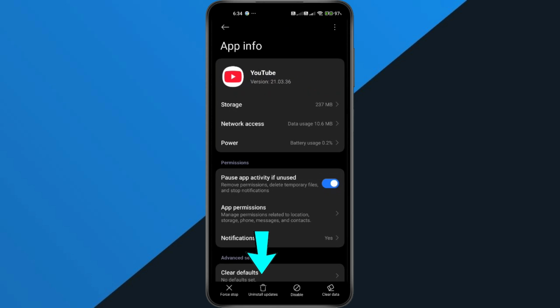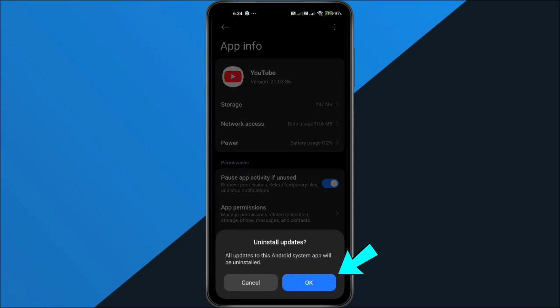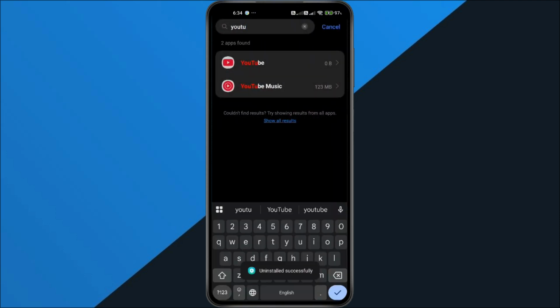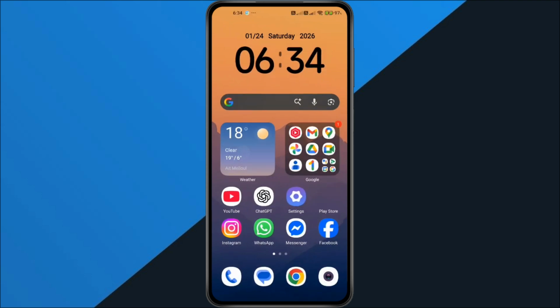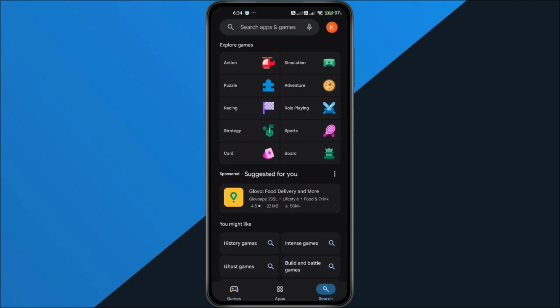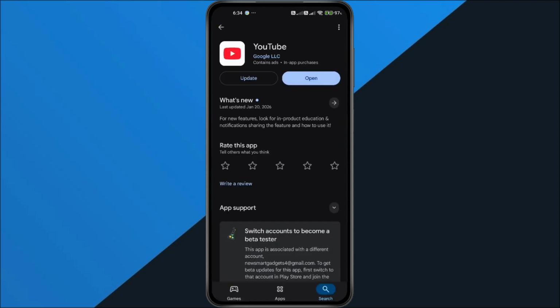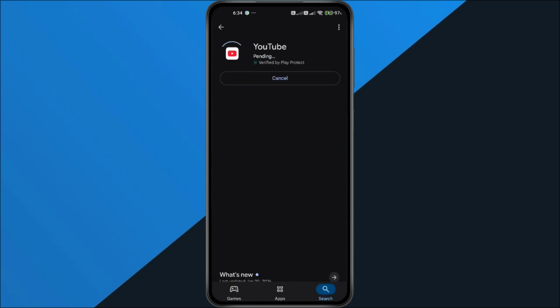Next, tap Uninstall Updates and confirm. This removes the latest updates and resets YouTube back to its default version, which often fixes bugs like the search issue. After that, close Settings and open the Google Play Store. Search for YouTube again, then tap Update to install the latest version of the app.